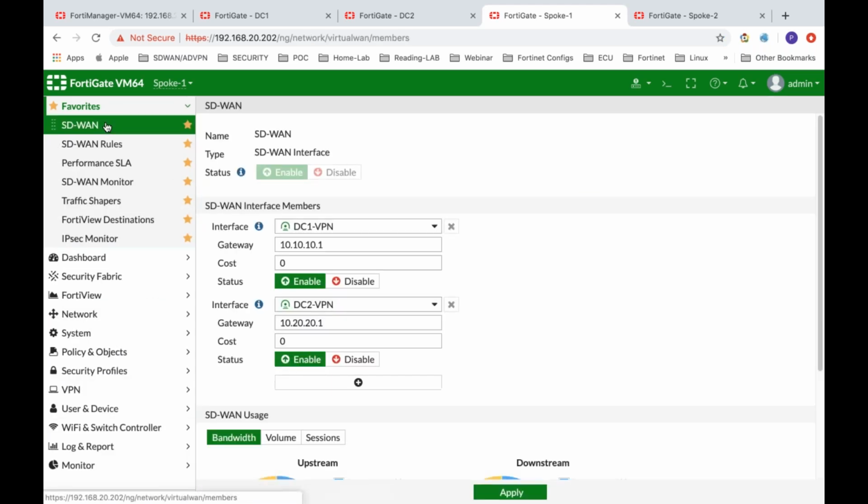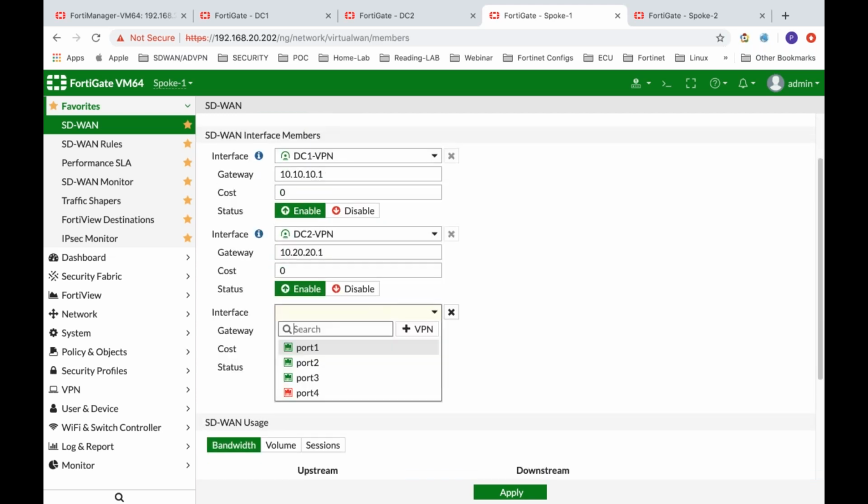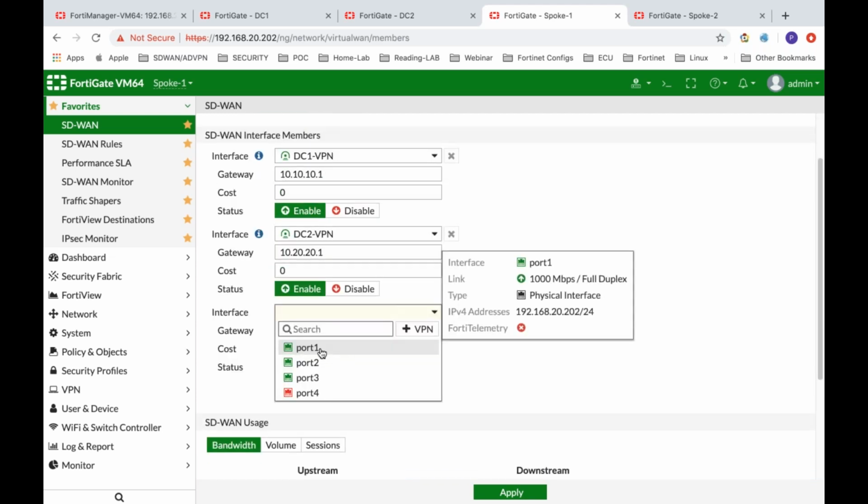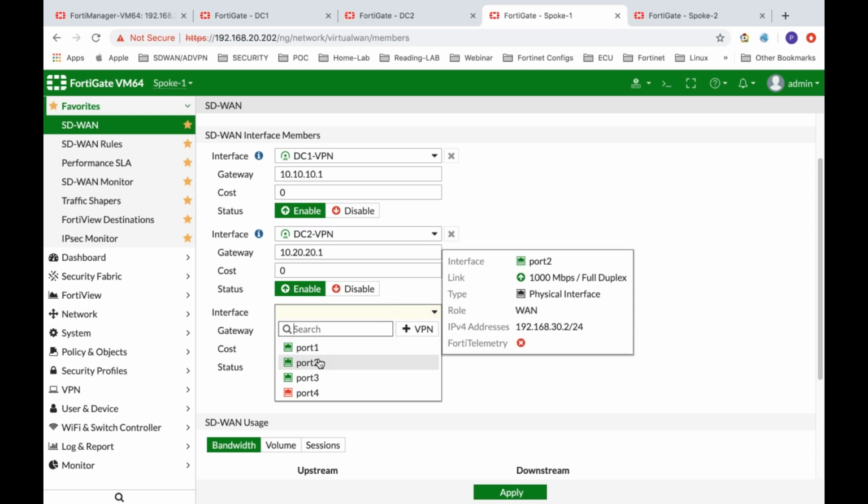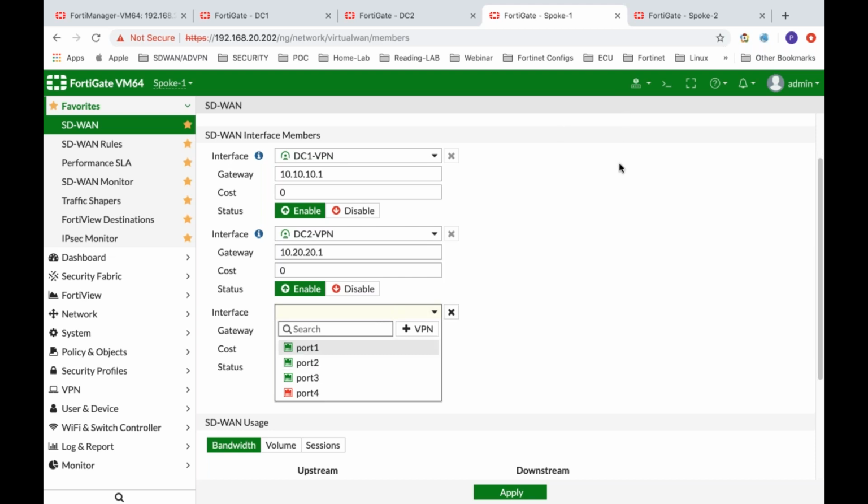SD-WAN, as I said, is the ability to take multiple interfaces into a container interface. This SD-WAN just effectively acts as a holding point for all the interfaces that are going to participate within the SD-WAN logic. Now, I can have as many interfaces in here as I want. As you can see here, I've only got 2 VPN interfaces, but I can add whatever interfaces I want. If I wanted to do local breakout to the internet for whatever reason, I'd add one of these physical ones here, and then I would steer the traffic accordingly.